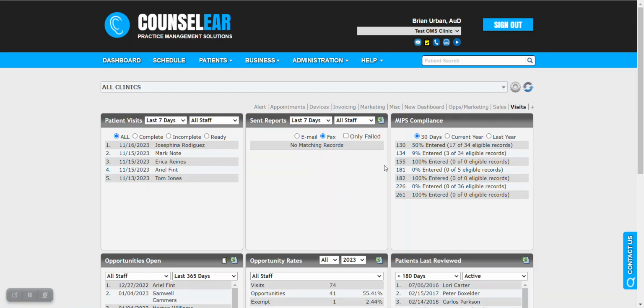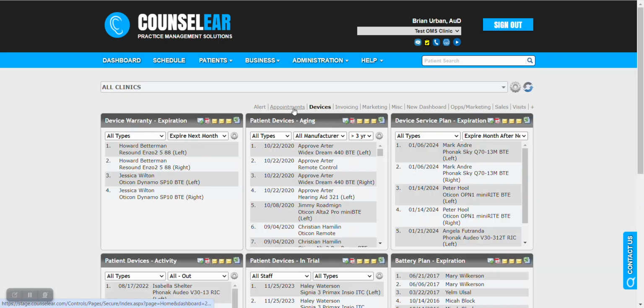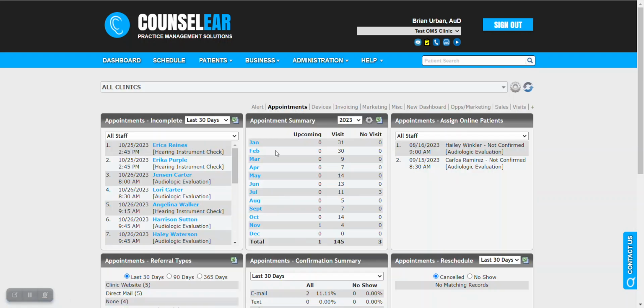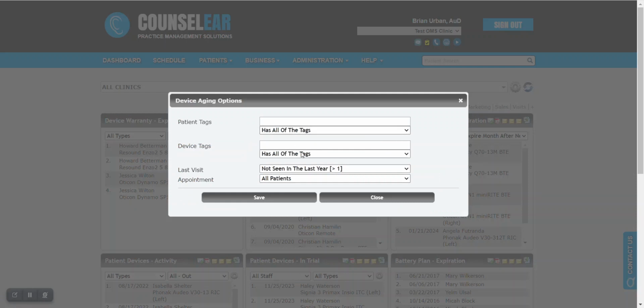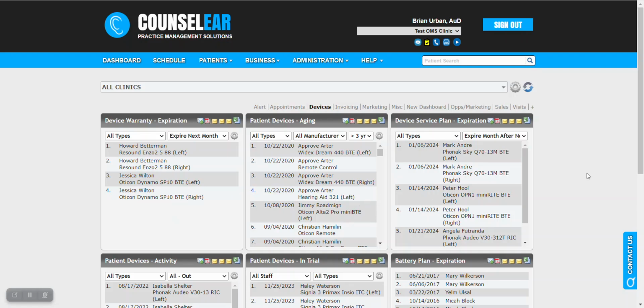So I would encourage you, just as you're going through different dashboards, if you have any particular need to refine the data further, just look for the little gear symbol, click on it. It'll give you some options. This one, for example, has the ability to integrate essentially tags as part of the filtering process, right? In addition to when their last visit was, or if they have no upcoming appointments. And so you can get pretty detailed in this filtering process.